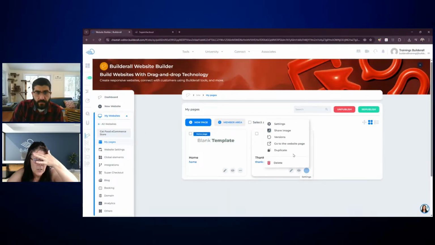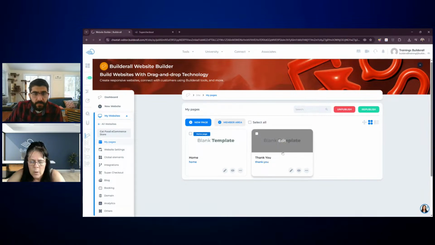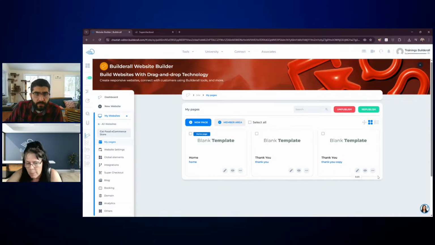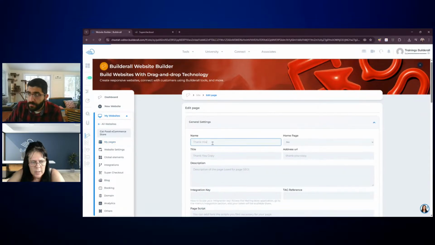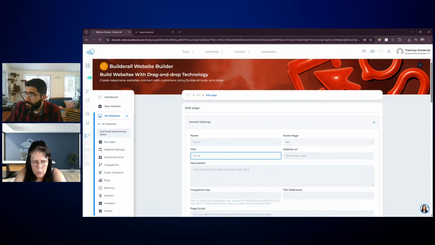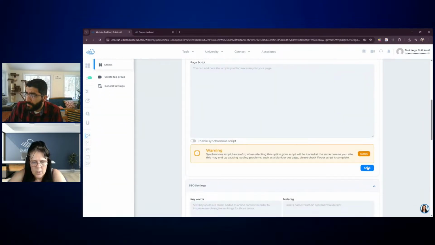And I'm just going to duplicate this thank you page because I want to show you this is going to be the one part of the complete store. The complete store is not going to be on your homepage, and I'm going to explain to you in a moment. So let me just go to the settings and just call this store because this is our main store. Just like that.